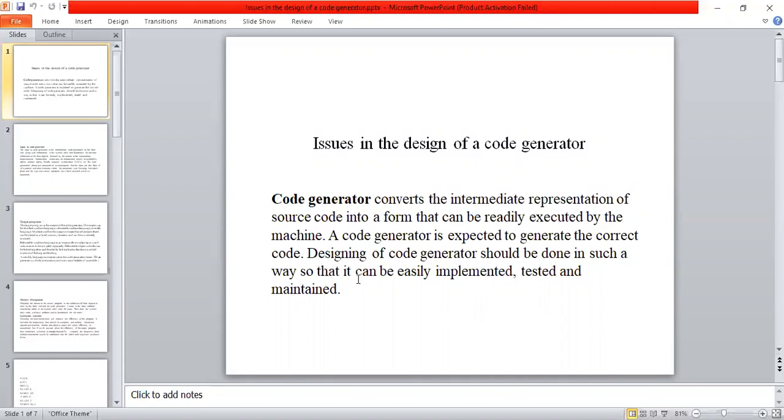The design of code generator should be done in such a way that it can be easily implemented, easily tested and maintained, because this code generator is going to produce the final output of the program. Now we'll go for the issues of this code generator one after the other.